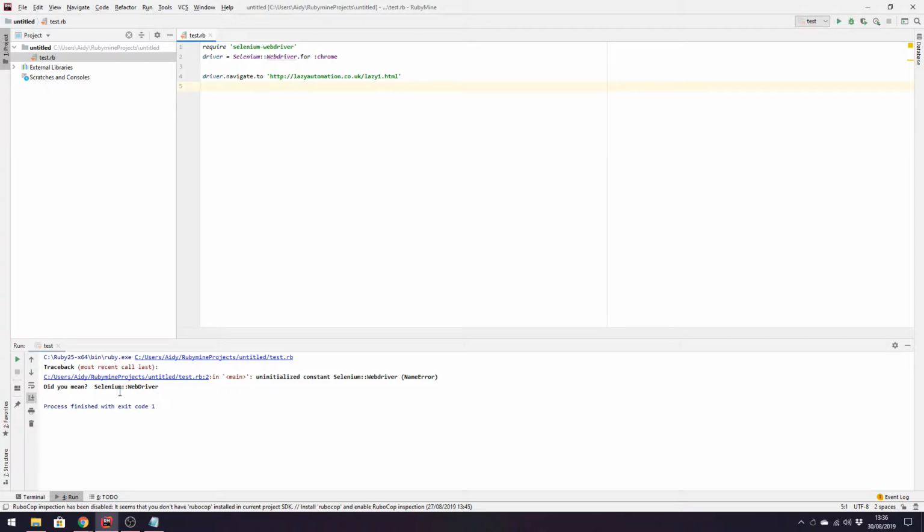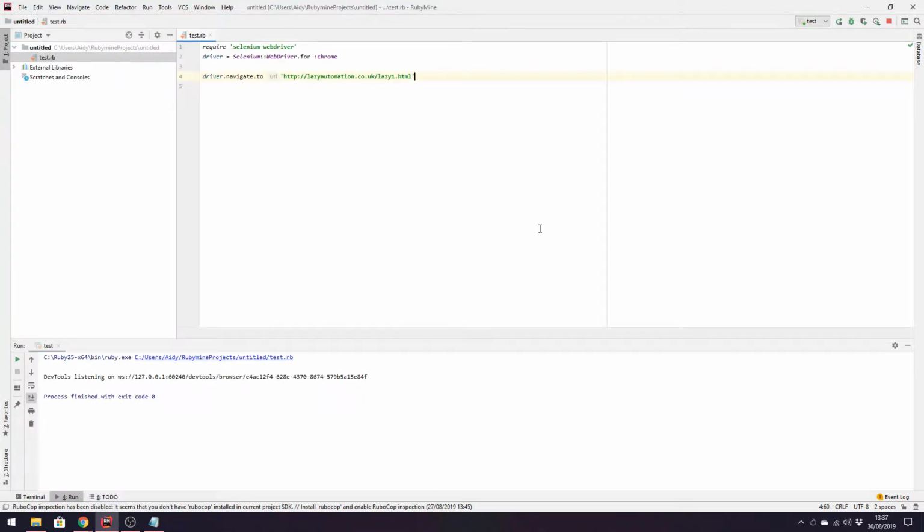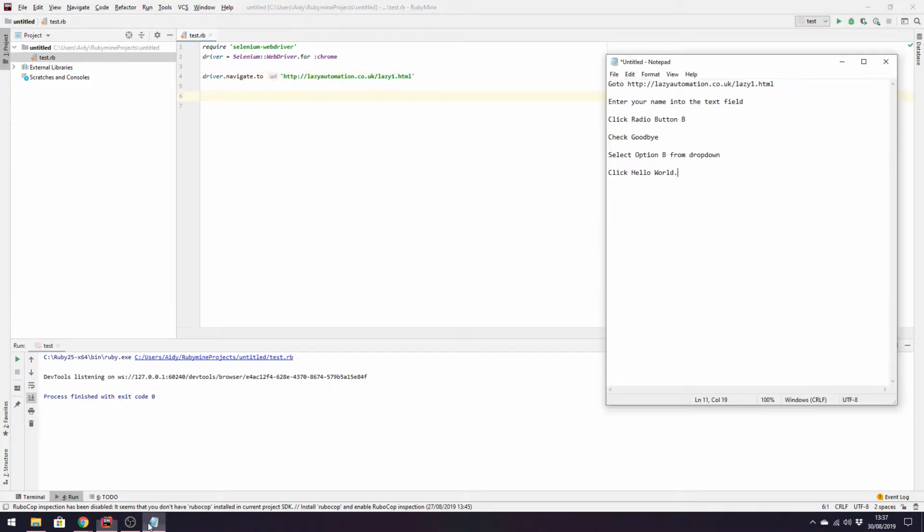What have I done here? Did you mean Selenium WebDriver? Of course I did. There we go. That's why it's a good idea to run your code often while you're writing it. Cool. Next, let's have a look at our challenge here.